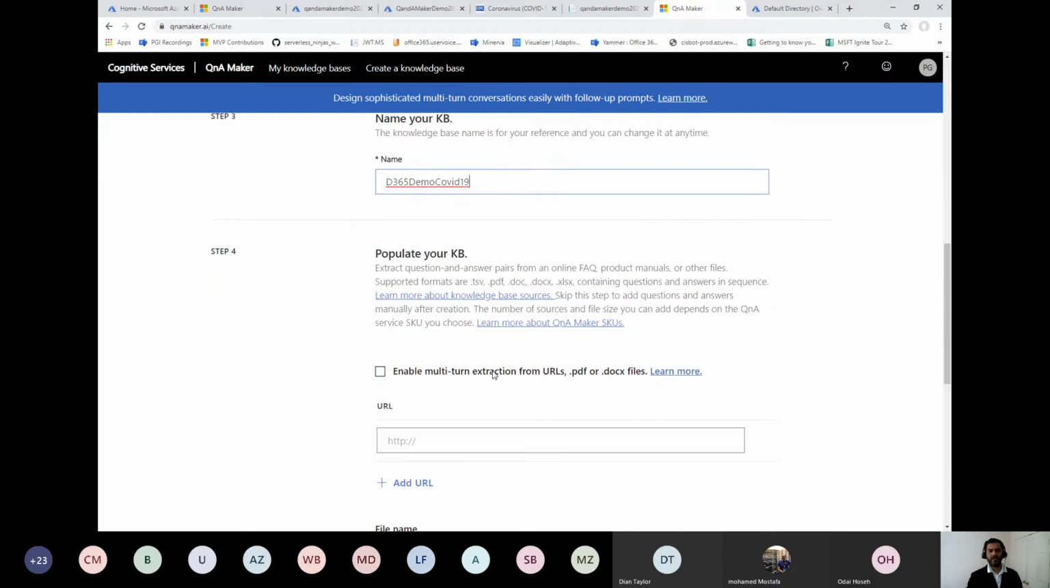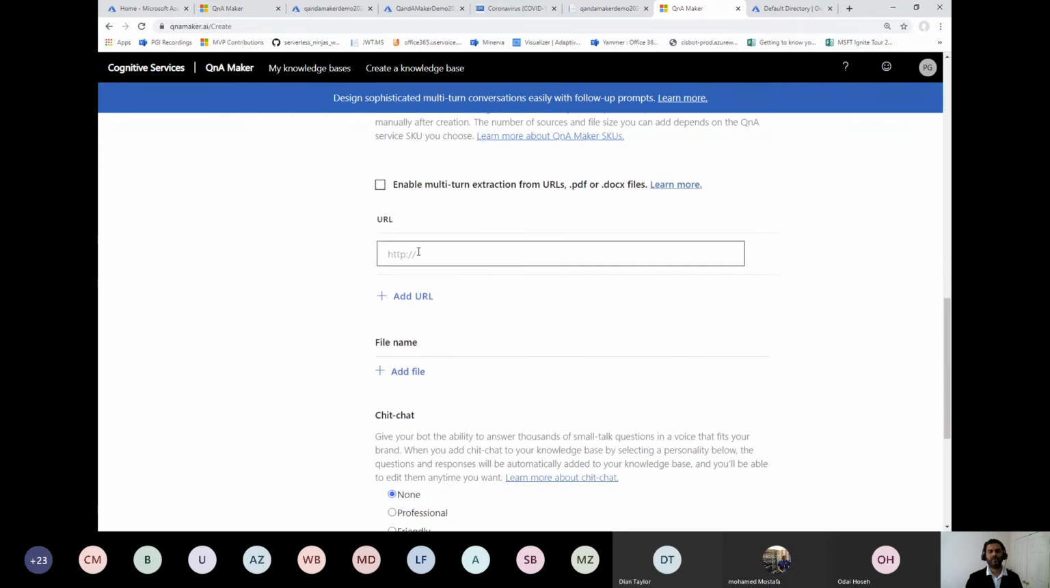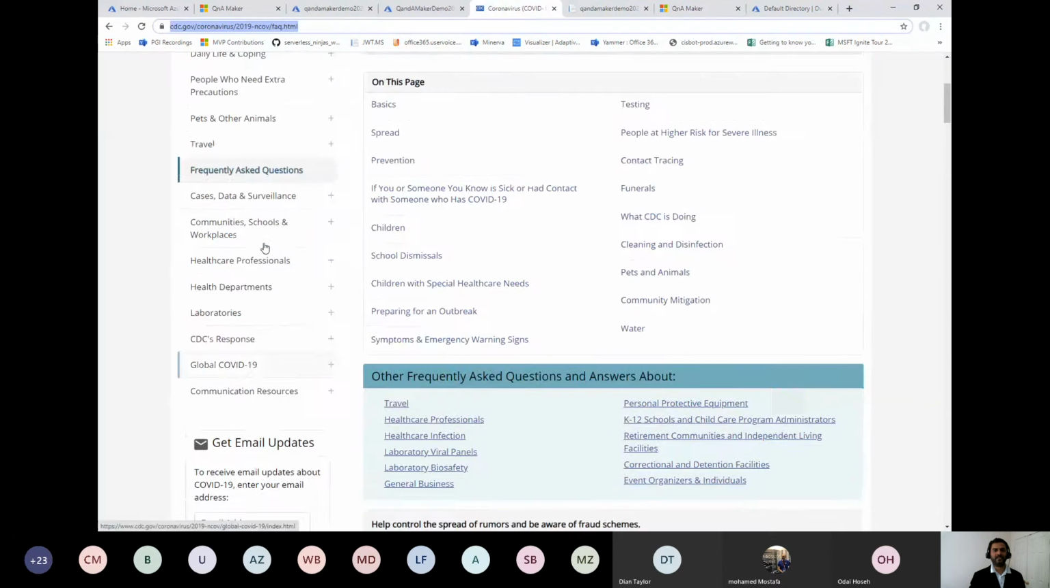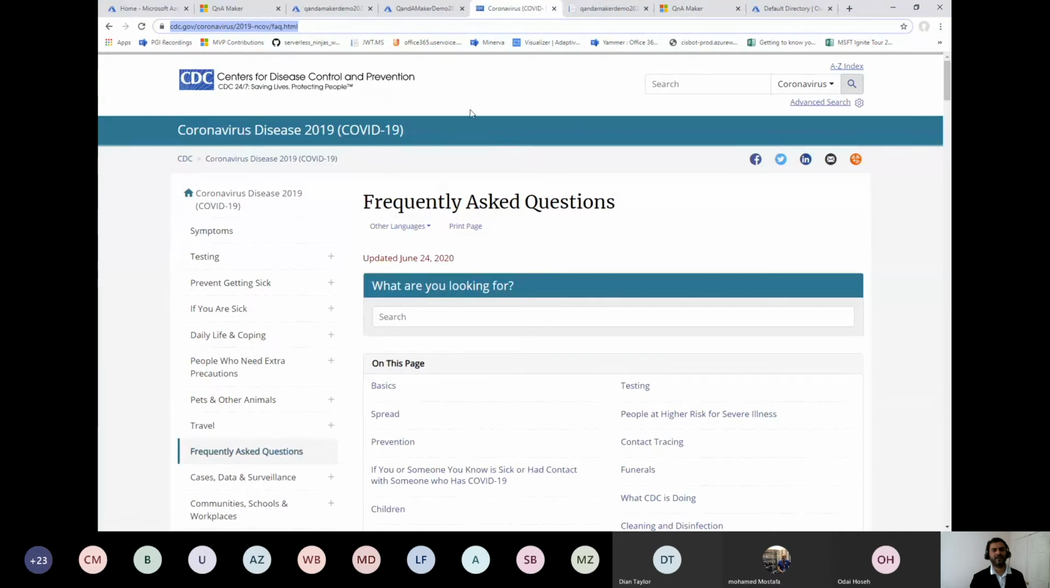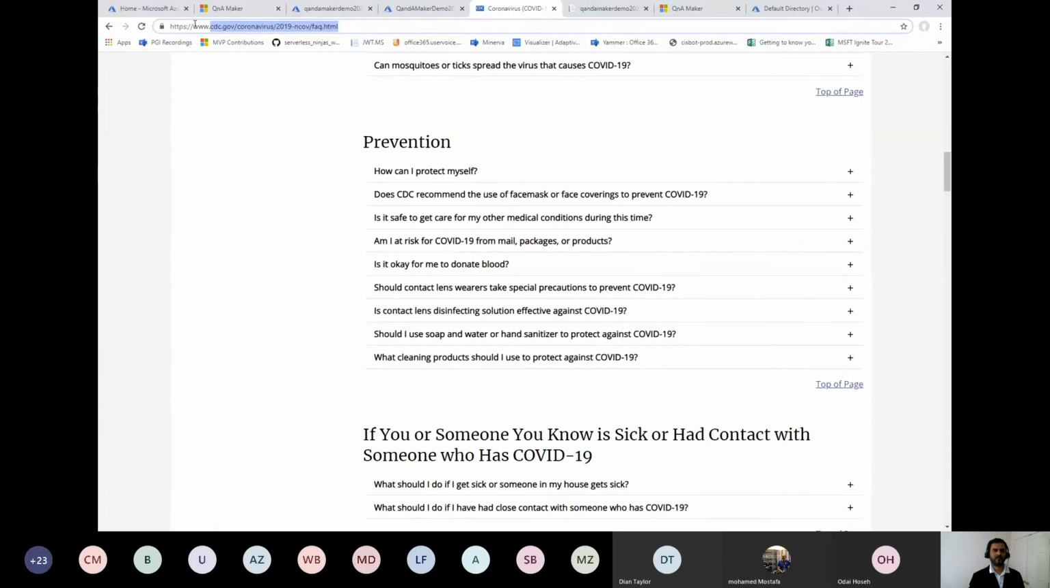COVID-19. And step number 4 is where you can populate your knowledge base. Here you have the option of providing the URL. One thing you have to keep in mind is that the URL has to be publicly accessible because this is hosted by Microsoft. So if you have any site which is behind your firewall, Q&A Maker will not be able to access that. The link I'll be using is this one, a public page from the CDC, which is one of the agencies from the US. It's a government agency which has information about the FAQs about COVID. So I'll be using that.